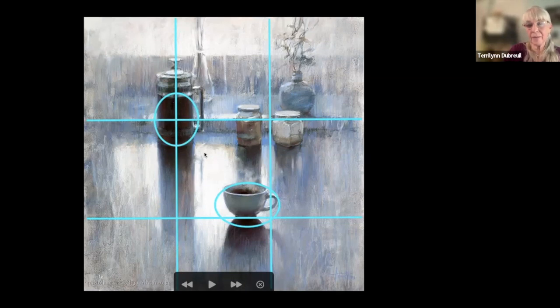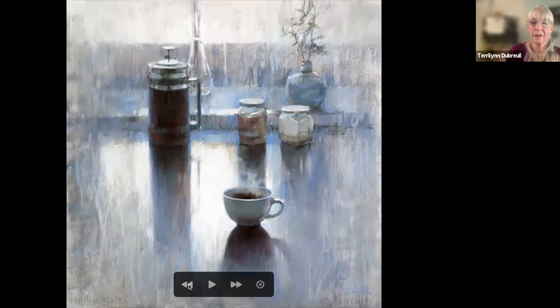Why do I say this is primary? It has the most detail, it has the lightest lights and the darkest darks, and it sits right in the intersection of those two lines. This is secondary, it has darks and lights too, but it's not as bold. Let's go back to the first one.